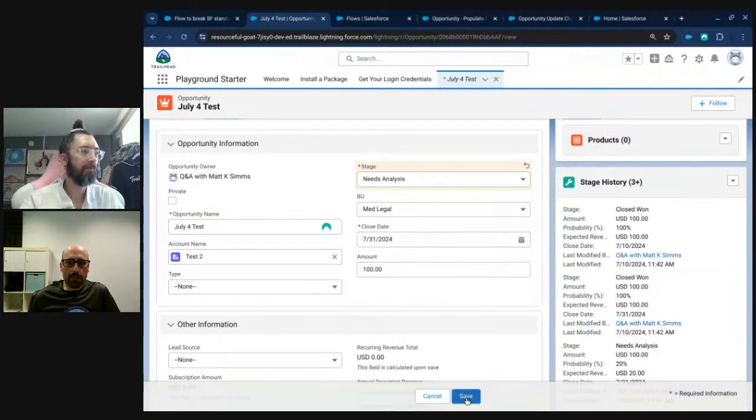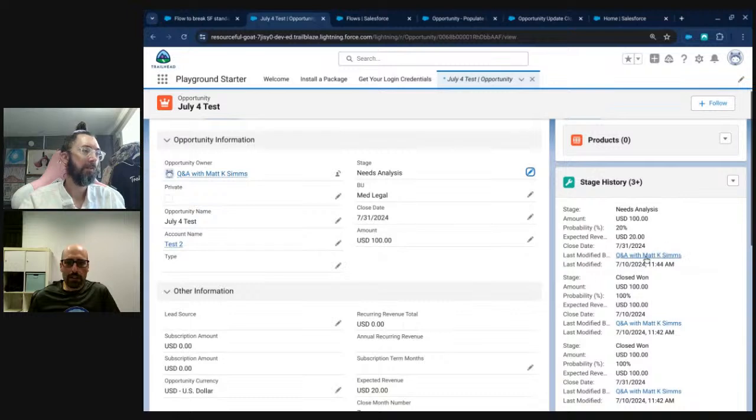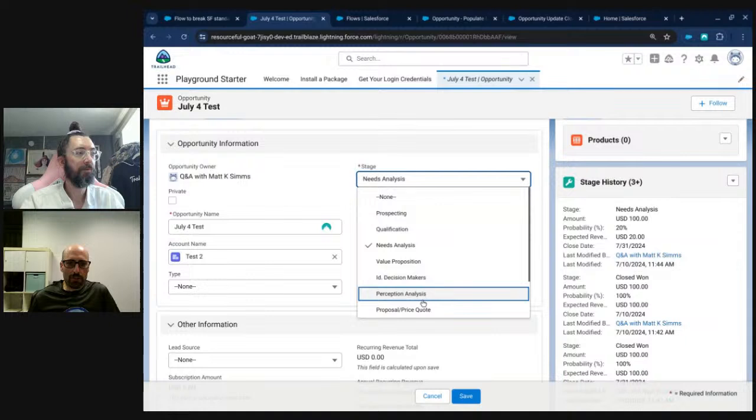Okay, so it's the future, it's med legal. Okay, so this is the latest, right? It's saying at 11:44, I updated the stage to needs analysis. The date is in the future. And now I'm going to change this to closed one.